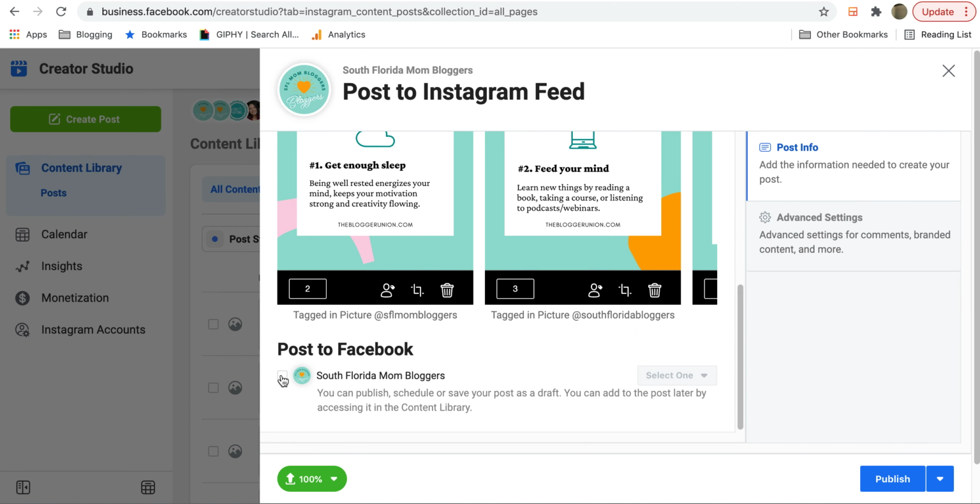If you have linked a Facebook page, you can publish this content to your Facebook page as well by clicking this box right here. And all you have to do is click publish in this blue button at the bottom if you want to publish it immediately. If you want to schedule it to be published in the future, click on this little arrow and it will give you a drop-down menu.